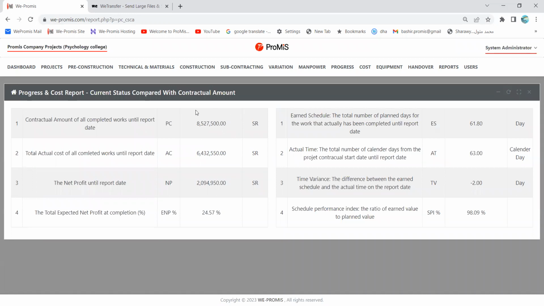So this is the total work completed today, but the actual cost of this is only 6 million 432. It means I am making a profit today of 2 million something, which means if I compare with the selling price, not with the budget, with the contractual, I am making a profit of 24%, which is a very excellent project. Again, regarding the date, the time schedule, I am 98%.